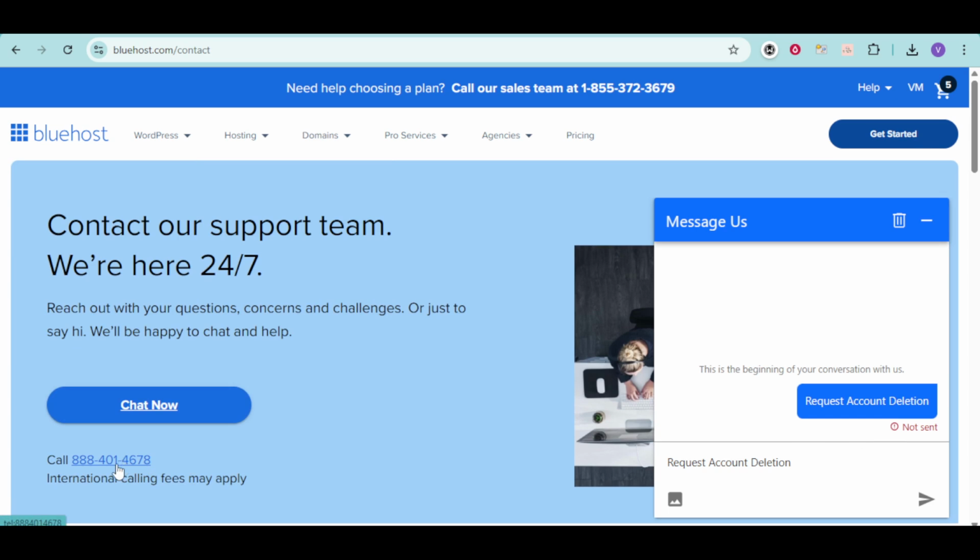Whether you choose live chat or phone, the key steps are the same. Prepare your backups, clearly request account deletion, verify your identity, and make sure you receive confirmation that the process has been started. Once that's done, your part is complete, and Bluehost will handle the actual removal of your account on their end.